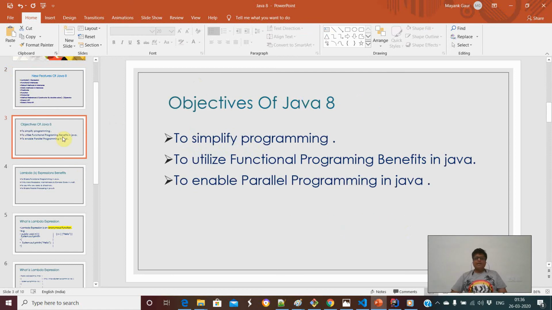So exactly, the objective of Java 8 is to simplify programming so that we can write a small amount of code, and it is easy to use where we can benefit from functional programming. And the foremost thing which makes Java 8 more powerful is that it enables parallel programming in Java.